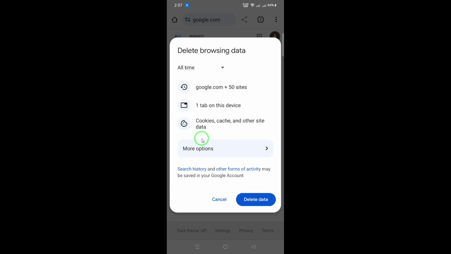After selecting the time range, you'll see checkboxes for different types of data. Make sure the option for browsing history is selected. You can also choose to delete cookies and cached files if desired. Once you've made your selections, it's time to take action.